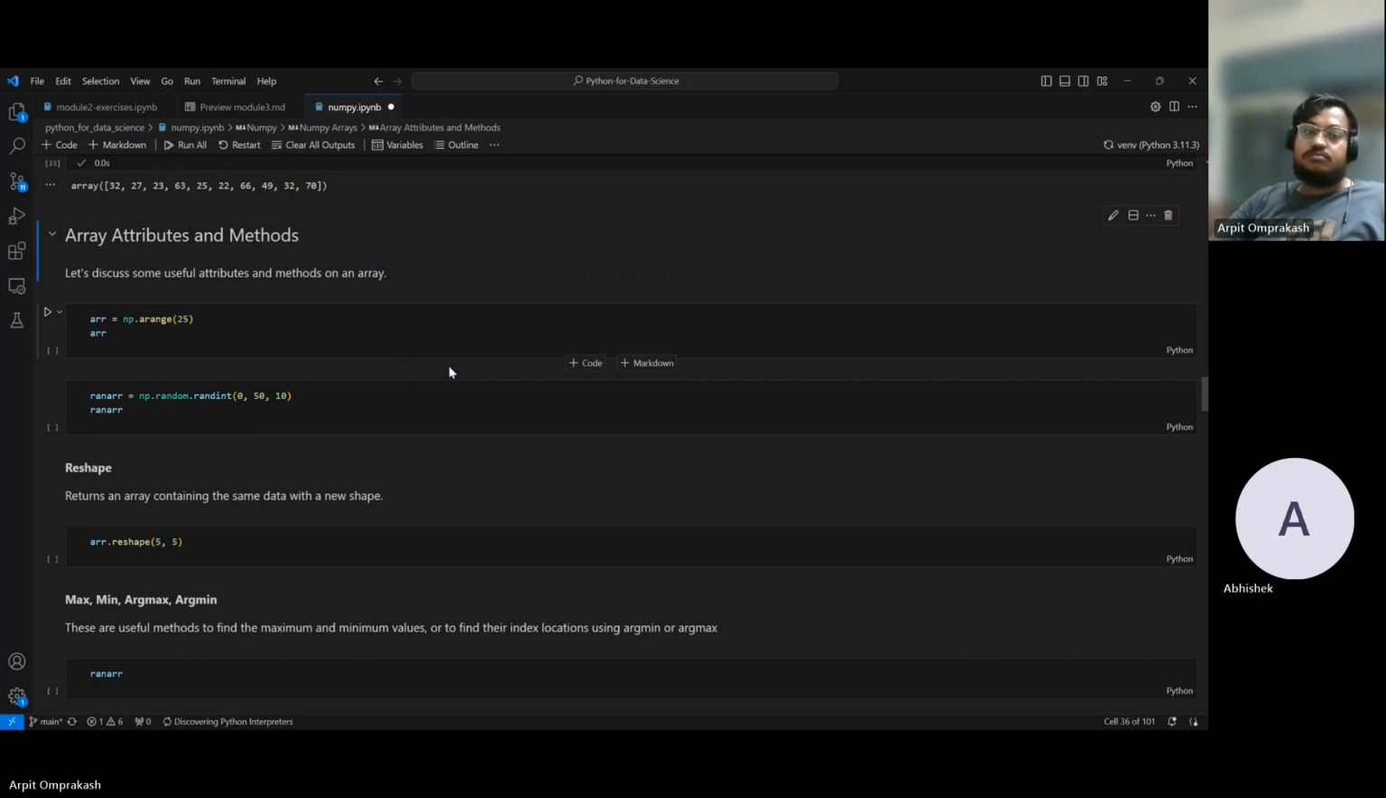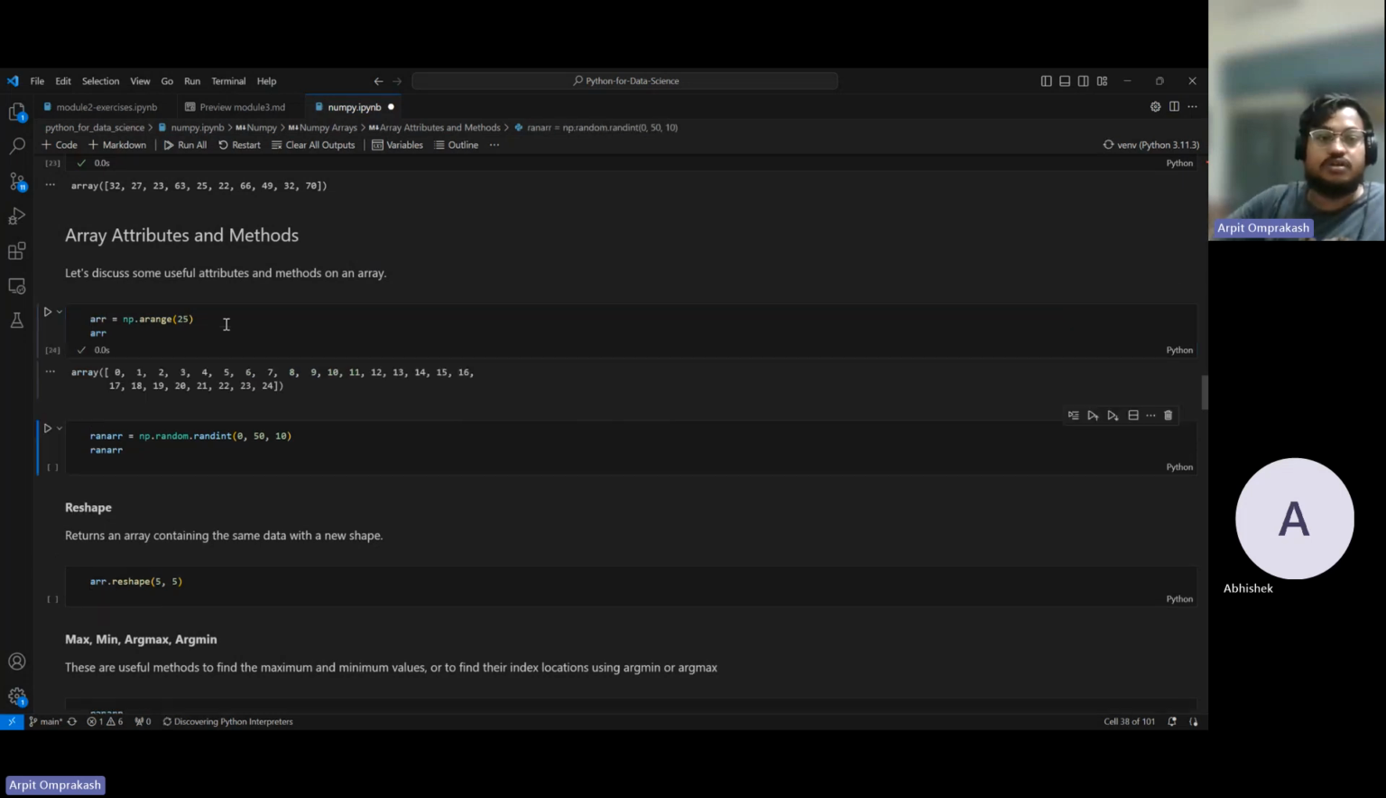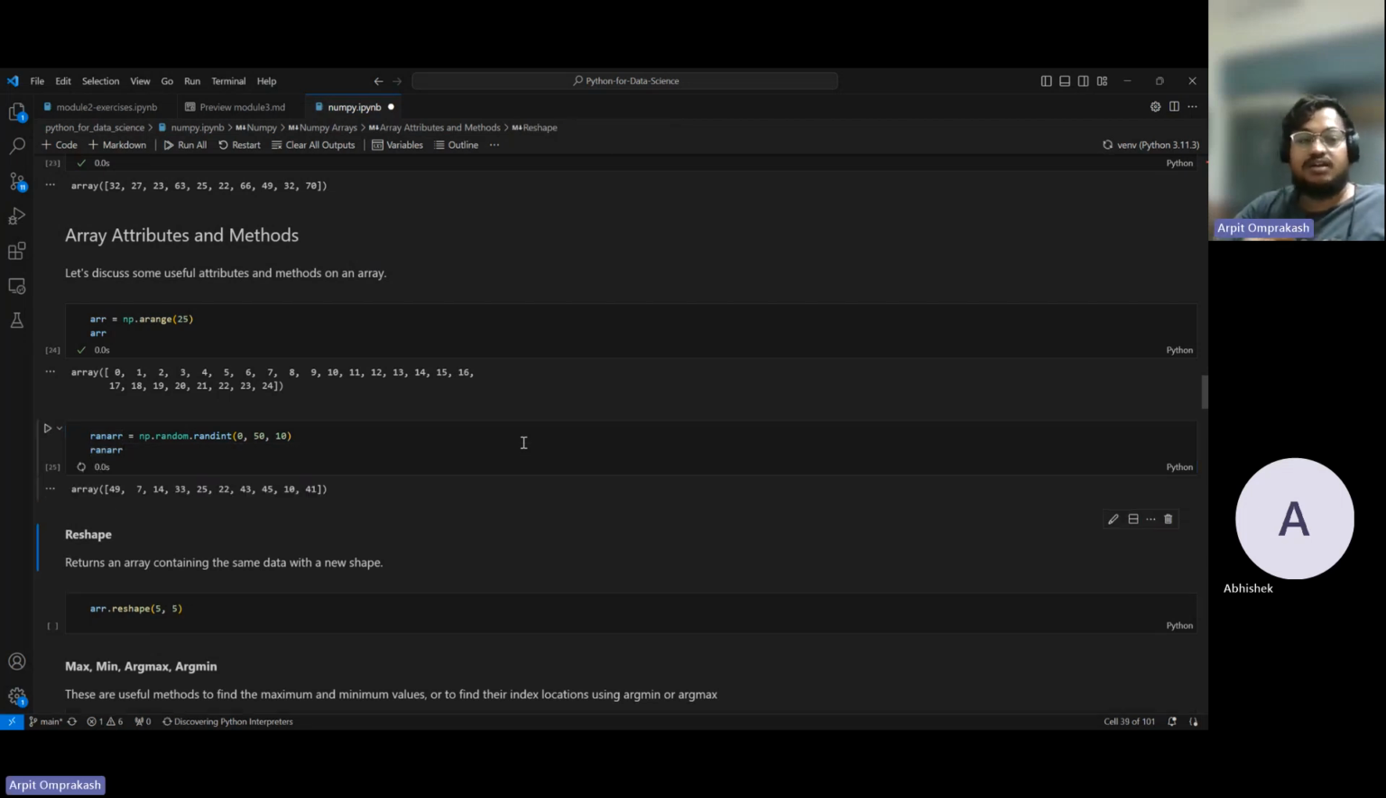So there are certain methods that we will be using time and again on arrays that we should learn about. So first we'll define an array. Array is np.arange 25, so it's basically 0 to 24. And we have a random array, which is a random integer array from 0 to 49 and contains 10 numbers.